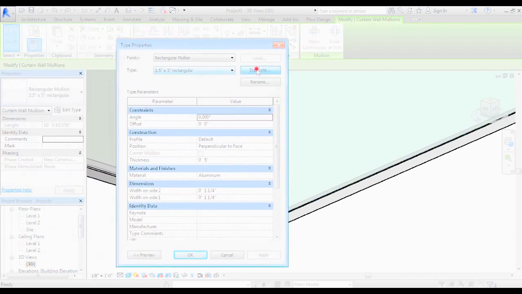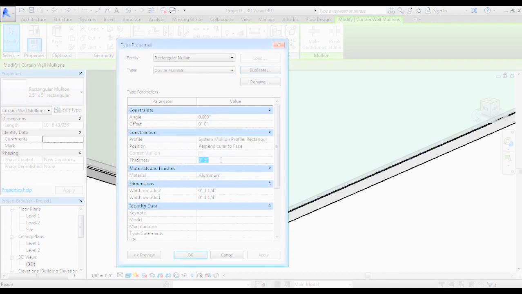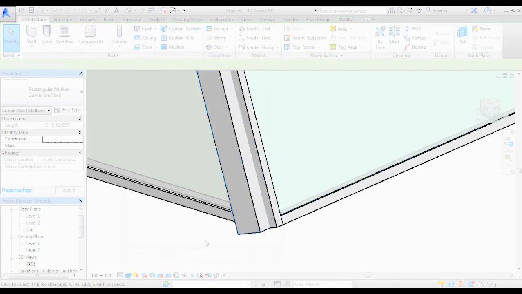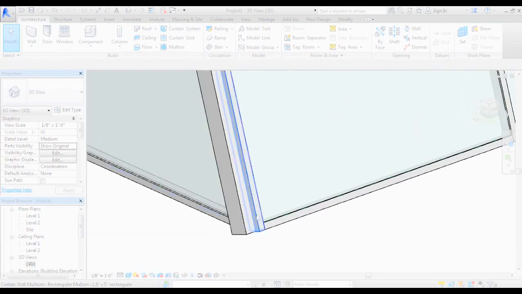Forgot a really important step here, and that's clicking Duplicate, because I don't want to redefine this 2.5 by 5 inch mullion. I actually want to create a new corner mullion. And I'm going to call it 8 by 8. So I'm going to set my size as 8 inches and 4 by 4 is my offsets. And I'm going to say OK. And you can see that that gives me a larger mullion, but I still have this inset.